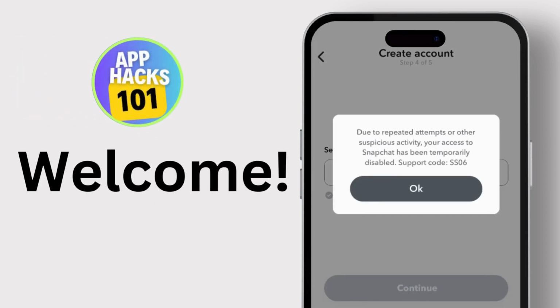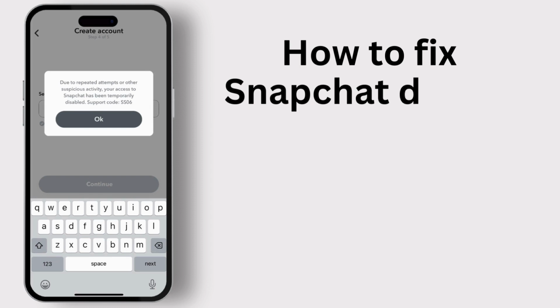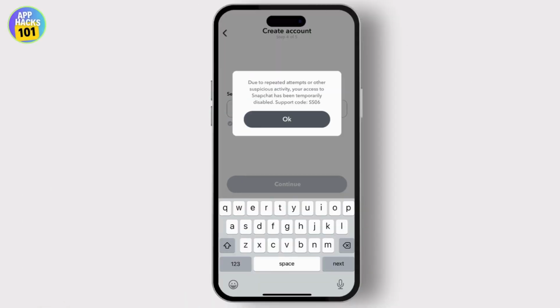In today's video, we will guide you through how to fix Snapchat device ban iPhone. If your iPhone has been device banned from Snapchat, then there are several steps you can take to try and resolve this issue. A device ban means Snapchat has identified your device and restricted access to the service due to violations of the terms of service or community guidelines.